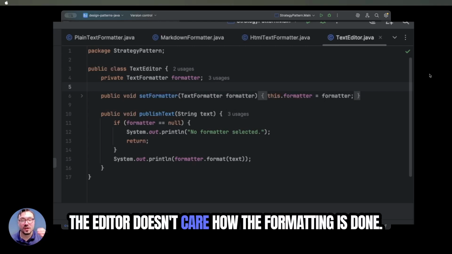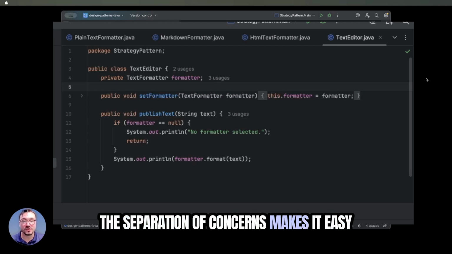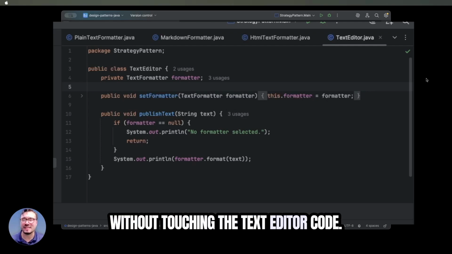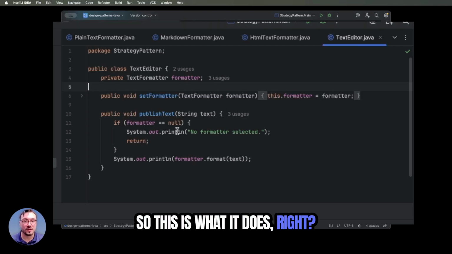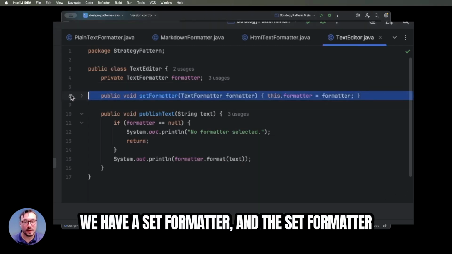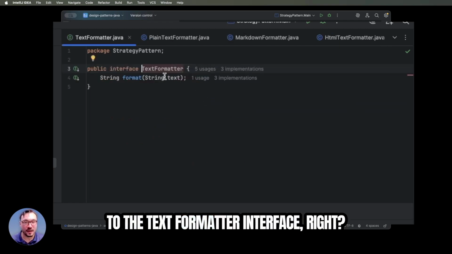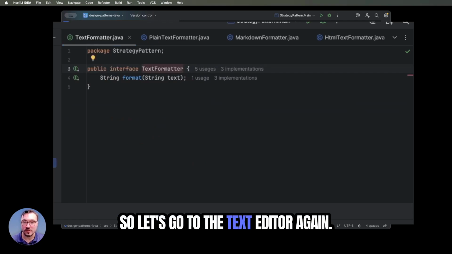The editor doesn't care how the formatting is done. It just calls the format method. The separation of concerns makes it easy to add new formatting behaviors without touching the text editor code. So this is what it does, right? We have a set formatter, and the set formatter just says, I accept anything that adheres to the text formatter interface, right? So let's go to the text editor again.